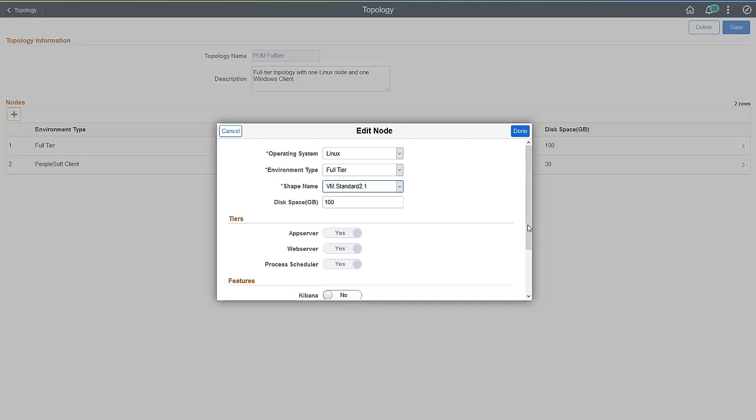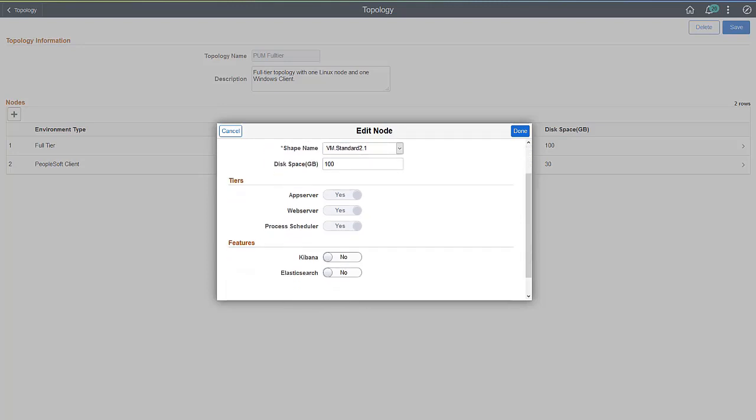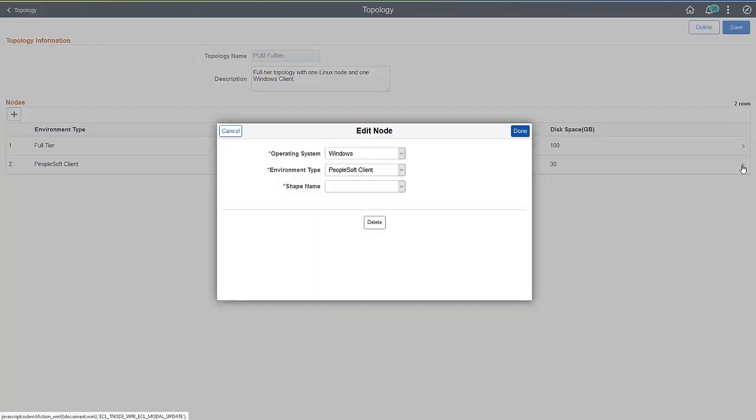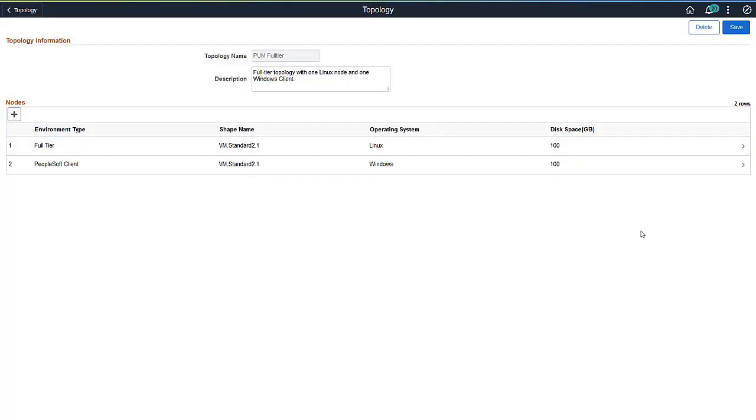The Full Tier node includes Application Server, Web Server, and Process Scheduler. Optionally, you can add the ELK stack, which includes Kibana and Elasticsearch, to the Full Tier node. You also need to select the shape for the Windows client. Save the updated topology.